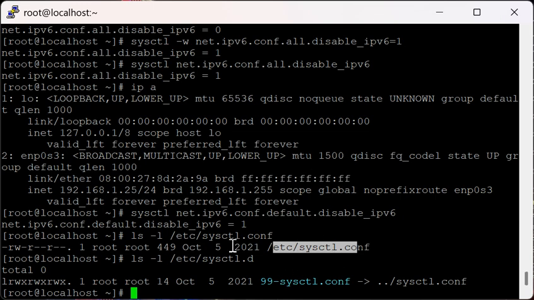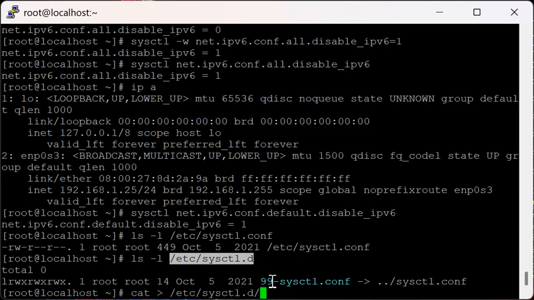So I will not touch the default configuration. I'm going to create my own configuration file this time. Let's keep it simple. Cat greater than and a file name. Since 99 is already there, I'll start with 100 and I'll give it some name such as ipv6-disable.conf. The system processes configuration files in lexical order, so the 99 file will be processed first when you reboot your system.